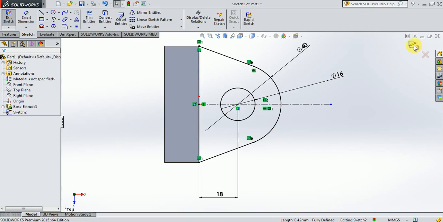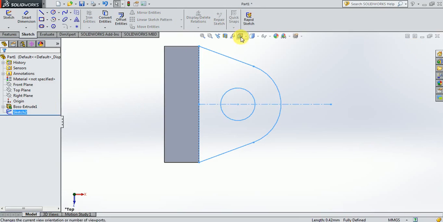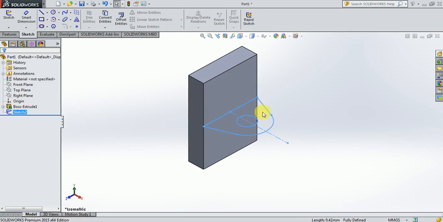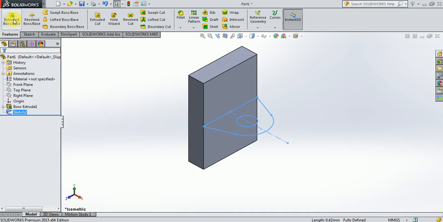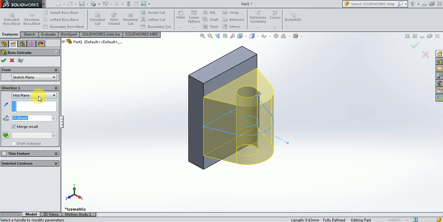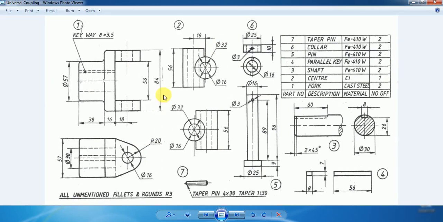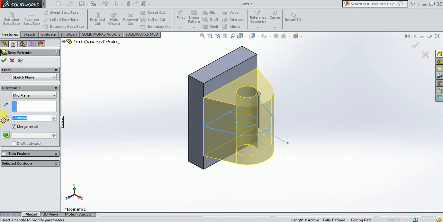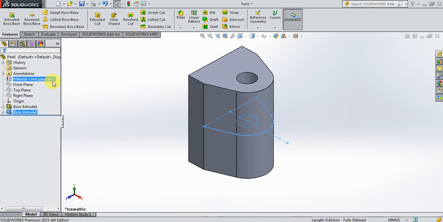So now I will come out of this sketch mode. Then I am going to keep this in isometric view. You can see this is where we have created this profile. Then I will go for features. Then I will go for adding the material within the profile like this. I will add the material on either side, so mid plane. We have to add the material for the mid plane, and the height should be 84 mm. So I will add it for 84. Then I will click on OK.